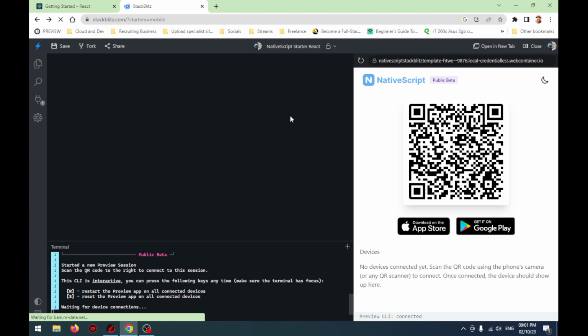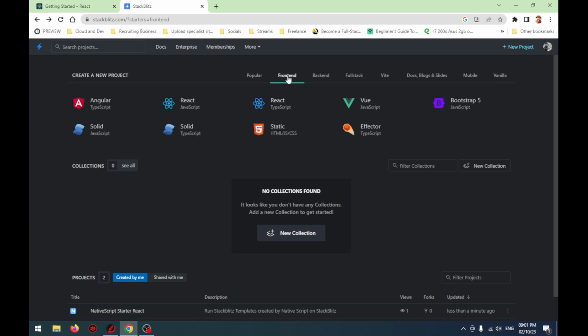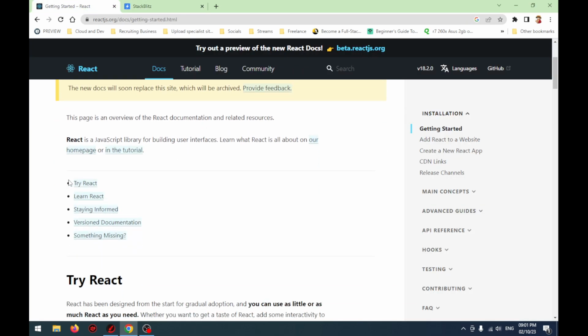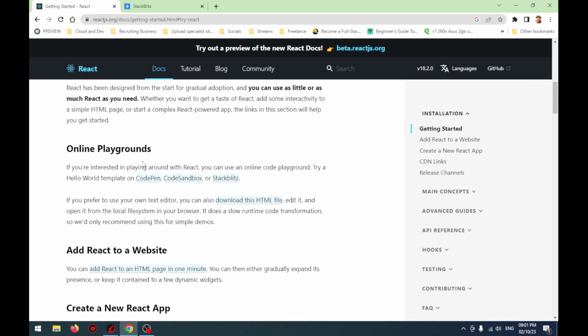You literally develop on NativeScript with React in the web browser. Anyway, as I was saying, you learn React, try React. Wait, what? Never mind. They actually mentioned it here. Look at this. Oh god, I feel so stupid now.